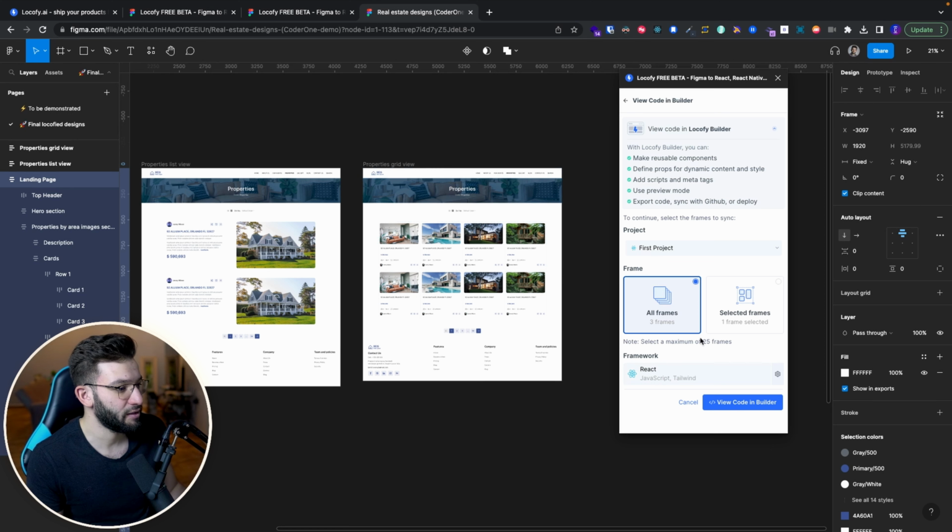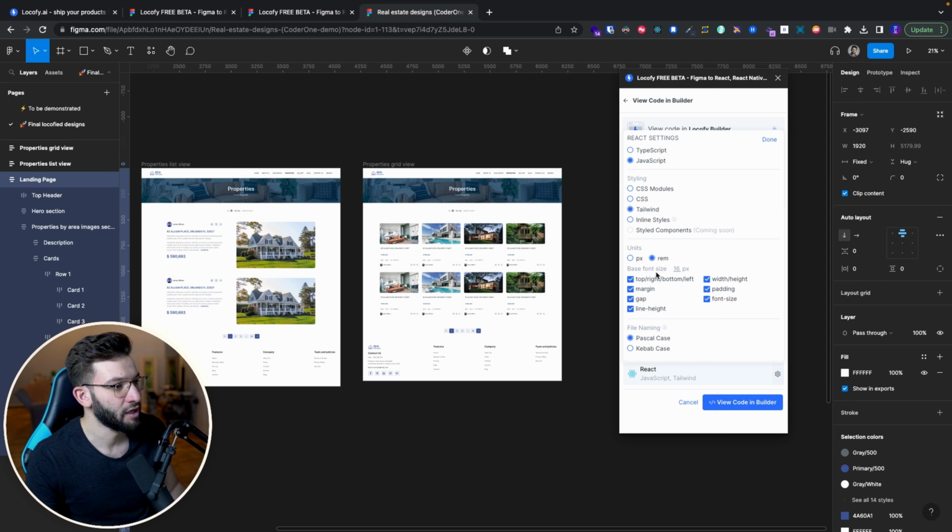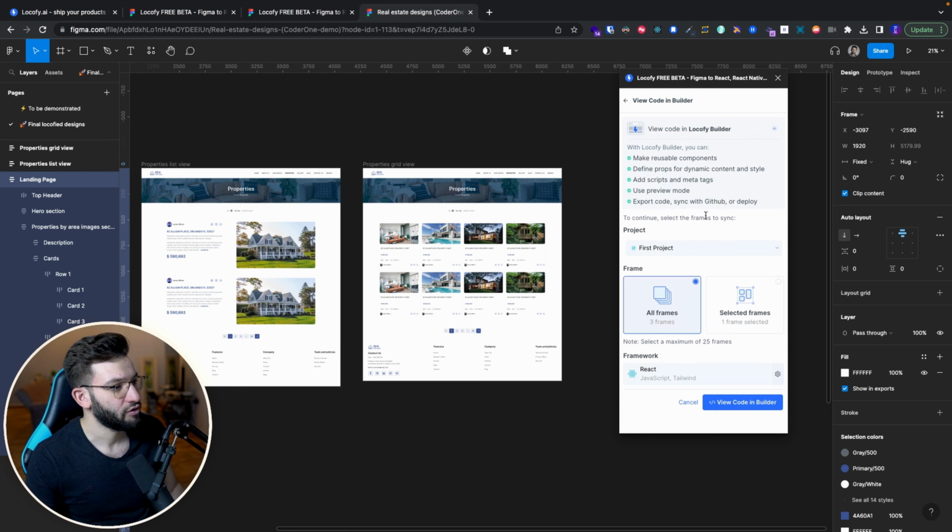So I'm going to go ahead and move this design, all of them, to separate components and actually generate the code in React. And here you can go ahead and select some settings. So for example, you want to use JavaScript or TypeScript. I'm going to stick with JavaScript, Tailwind, REM in here instead of pixels, and you can choose different types of settings in here to choose from.